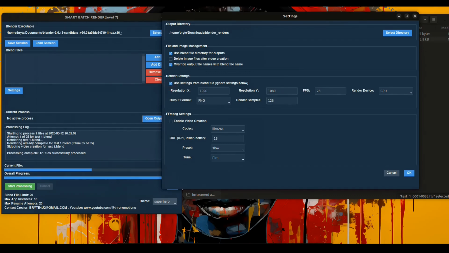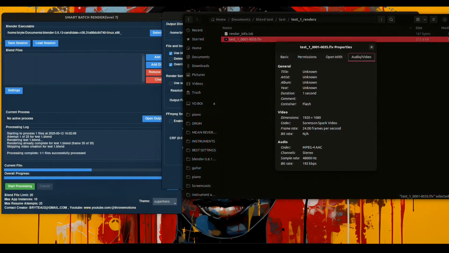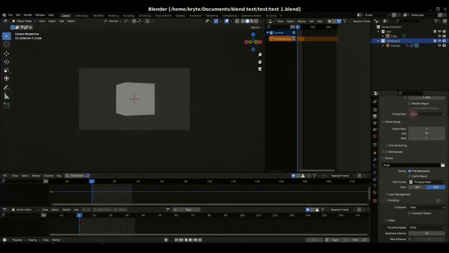Now we are not going to use this option anymore. So we are going to tell the app to use the app render settings, right? So we will maintain 1920 1080 frame rate. We are going to use 28. So again, let's confirm whether the video used the right frame rate. So you can see we have 24 frame rate, right? So we actually use the correct frame rate from the blender file. Okay.